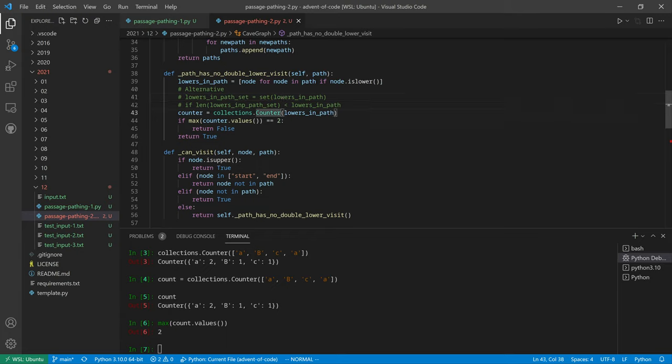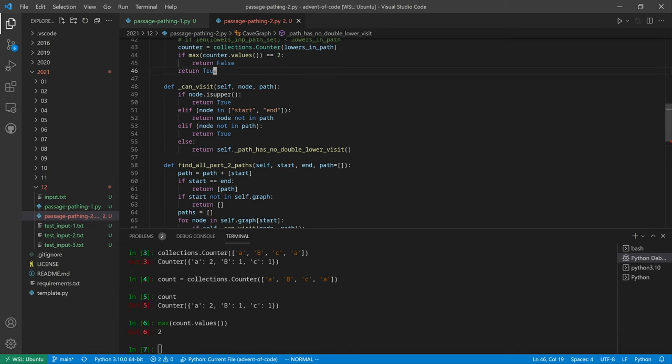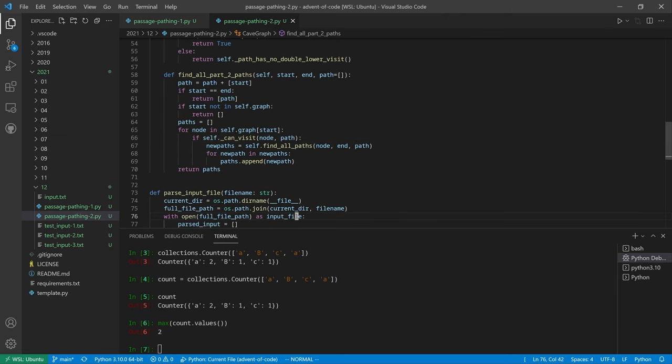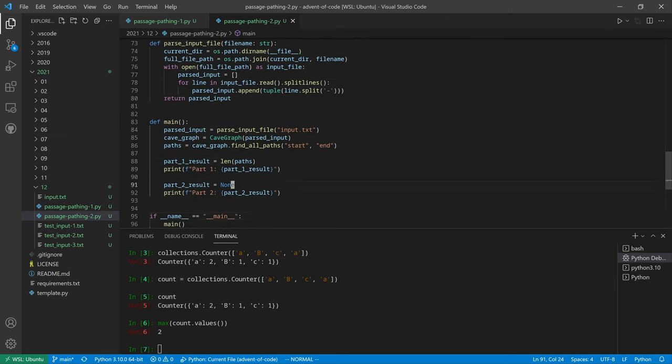This way is saying, okay, count the appearances of everything in the whole path. If there's a 2, then that means no, you don't have the double visit available to you. But if there aren't 2, then yes, the double visit has not been used along this path yet, and thus it is allowed. All right, so if self.can_visit, don't need that extra parenthesis there. Okay, so find all part 2 paths.